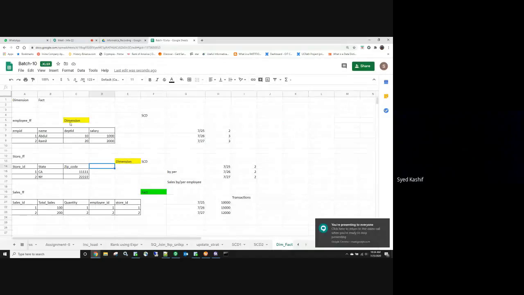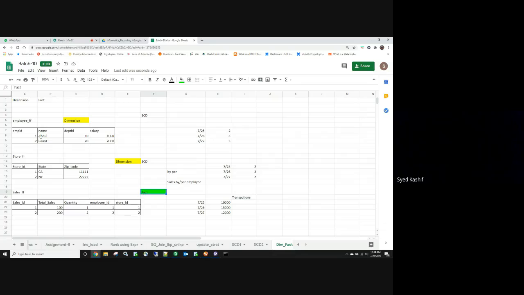So you can figure out which one is dimension and which one is fact. Now they will give you these three flat files. They will ask you to perform SCD type 2. This is very easy, right? So you already know what will be the first column you will have here.